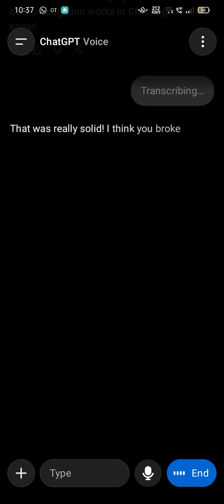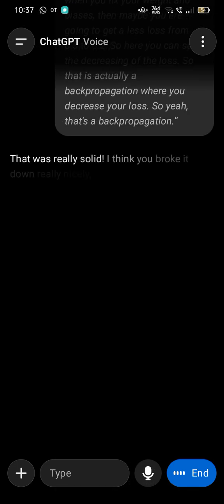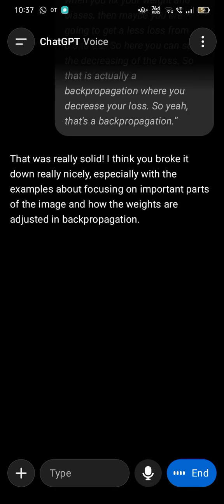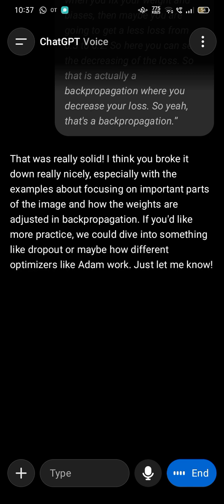That was really solid. I think you broke it down really nicely, especially with the examples about focusing on important parts of the image and how the weights are adjusted in backpropagation. If you'd like more practice, we could dive into something like dropout or maybe how different optimizers like Adam work. Just let me know.